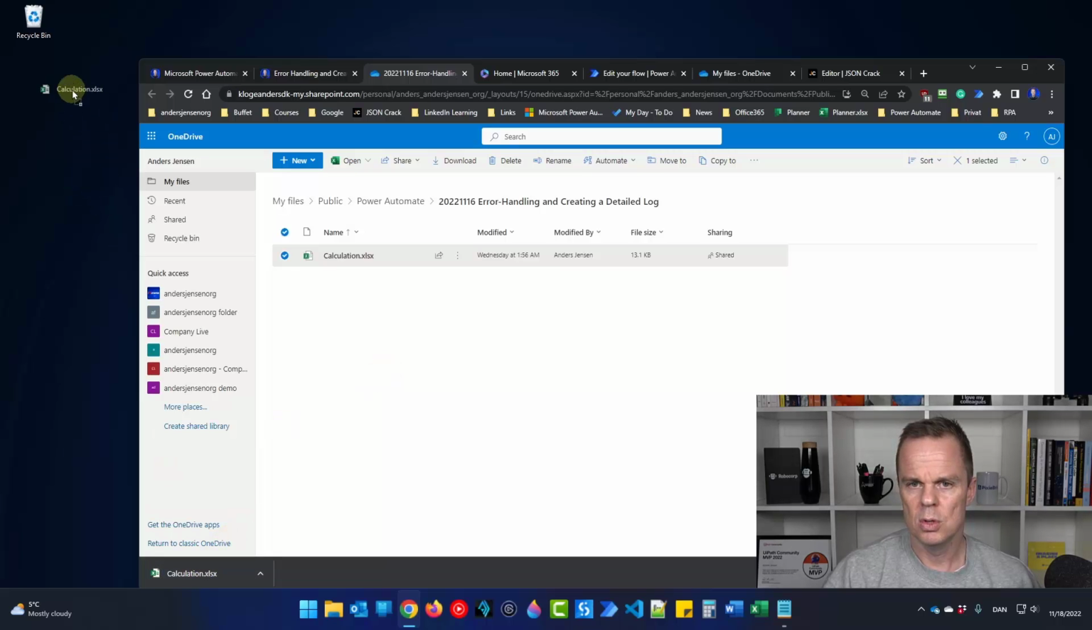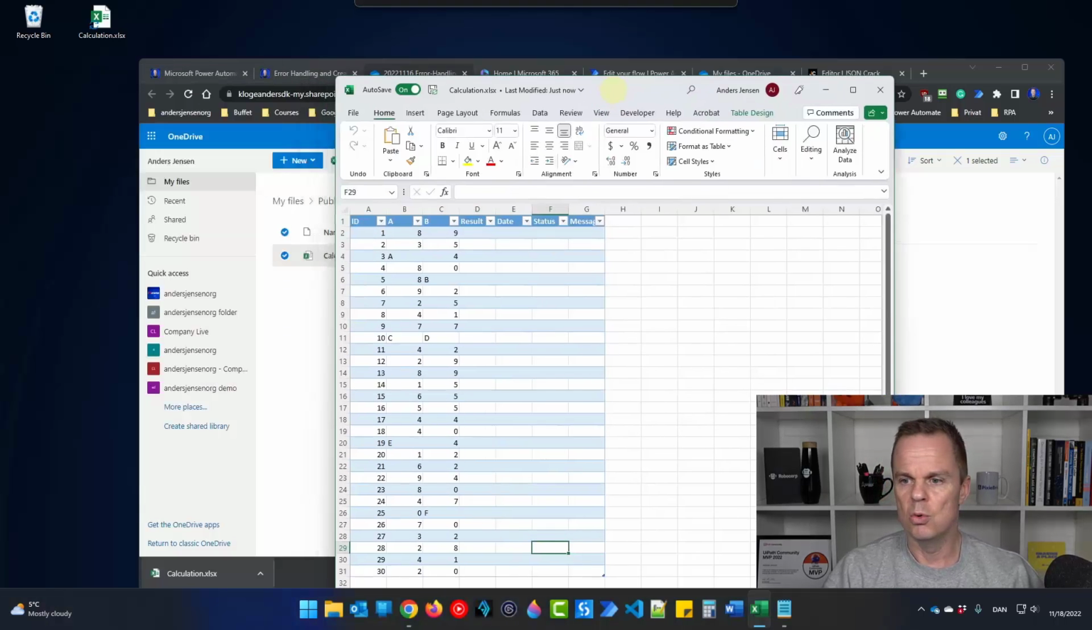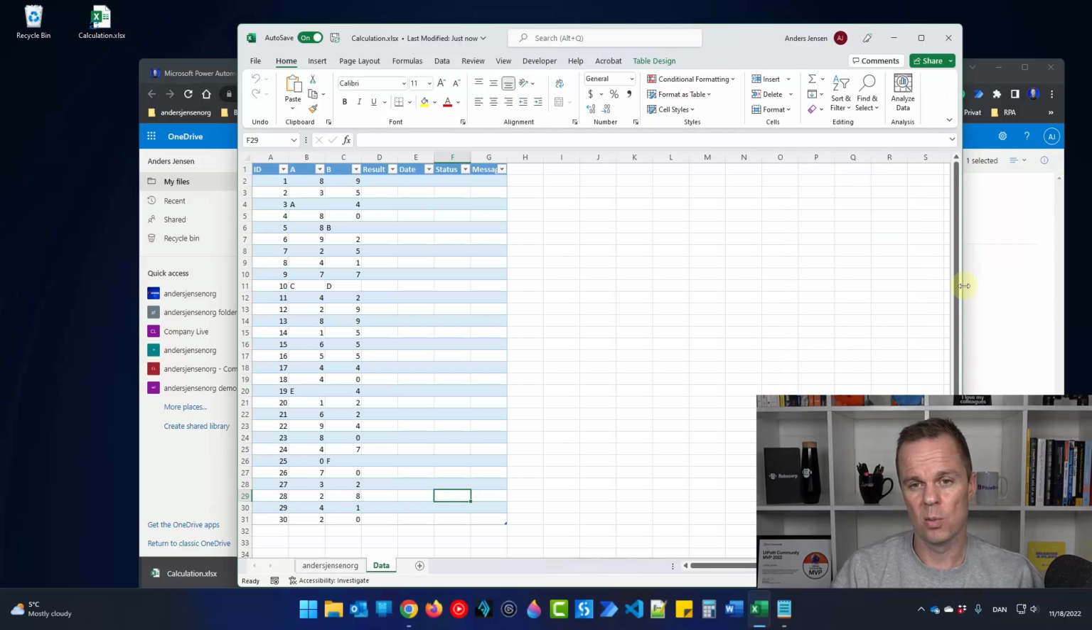Let's move it to our desktop. I'll open to inspect it. It opens on the other screen. I can see I would just move it in here. So here I have some data, and you can see it's a table. First of all, the data from Power Automate needs to be formatted as a table so we can work with the Excel activities in Power Automate.